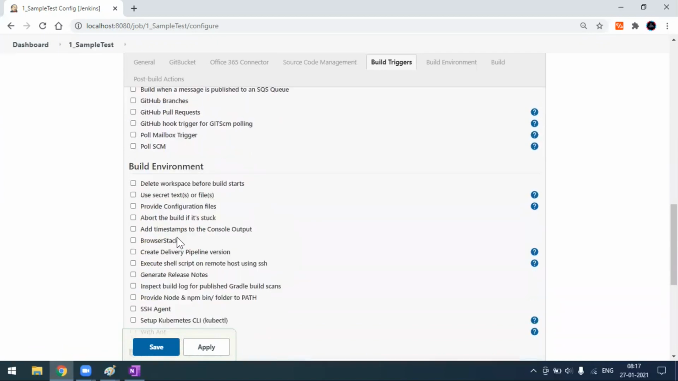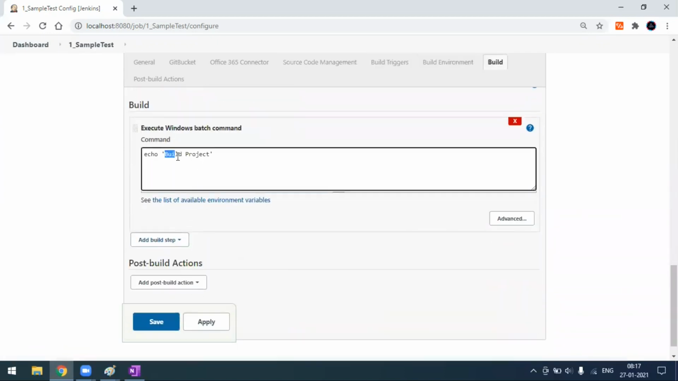So after this, what we have to do, we have to change this one. Here we are doing the test, right? So I will name it test execution or build test. Okay. So here I am testing the project. I mean, I'm executing my test. Okay. Simply click on save.